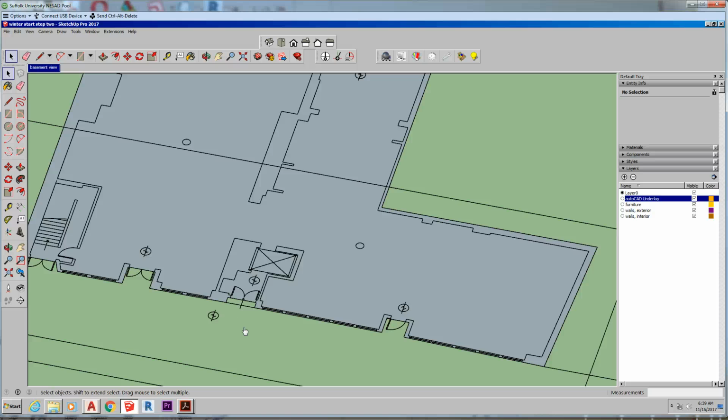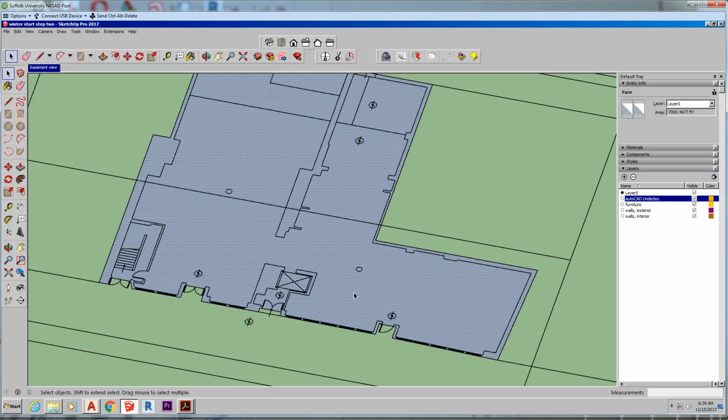This is lesson 2 of modeling Winter Place. We finished outlining the exterior perimeter of this space.